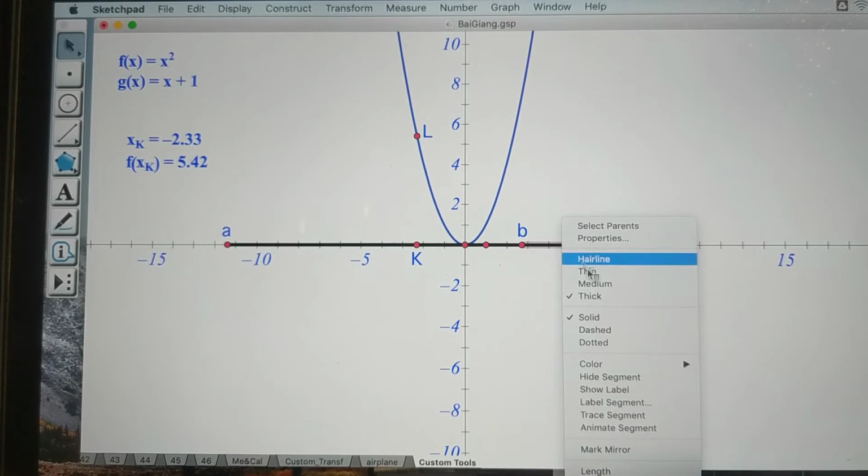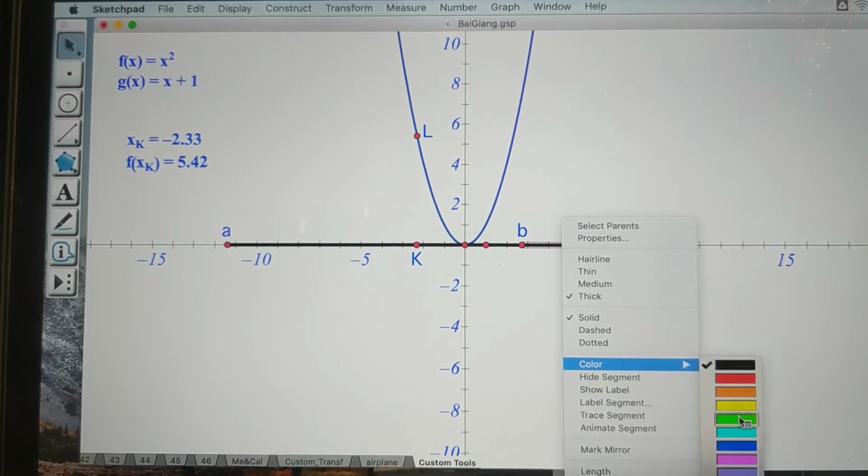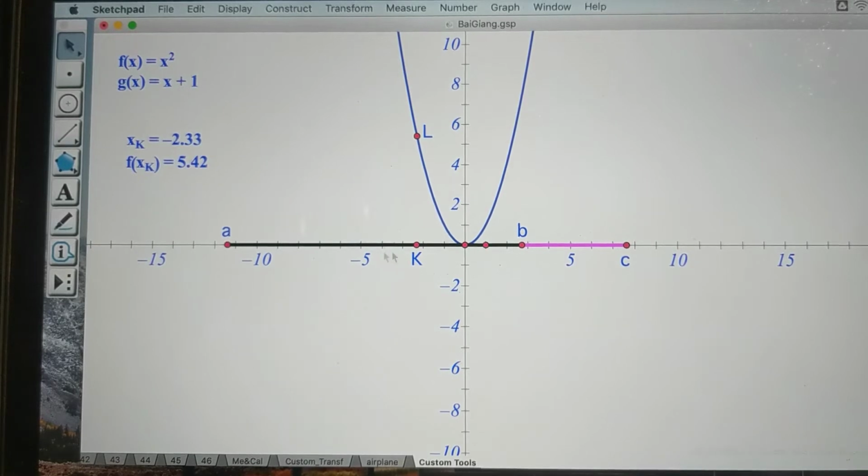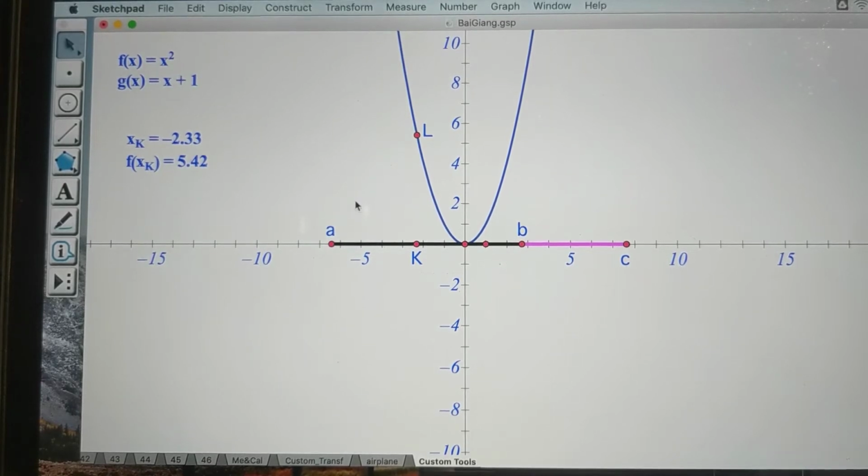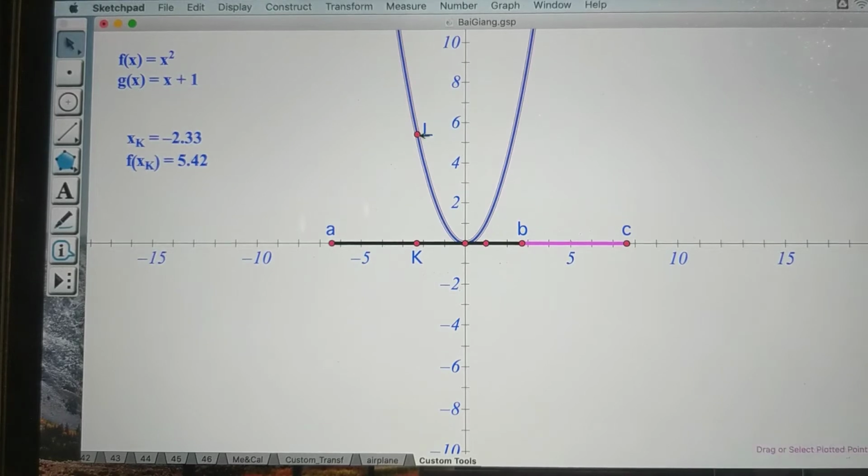So we may display another color, for example, the pink color. Yes, we'll have black and pink. In the black range, the function is f(x), and in the pink range, the function is g(x). So we will delete it.